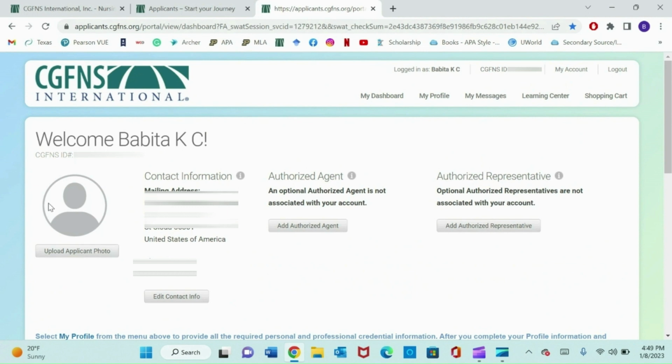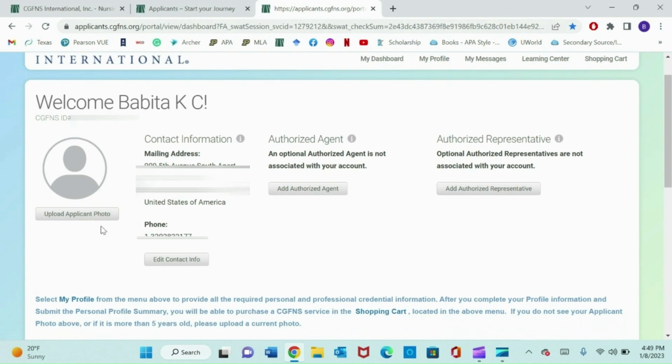On the left hand side, you will see your name, welcome, and beneath this you will see your CGFNS ID number. Pay attention to this CGFNS ID number, because later on, every time you try to contact CGFNS via phone to ask anything about your order status, they will ask you for your CGFNS ID number and you will have to provide it. So make sure you remember this one. And here it says upload applicant photo. It's up to you. You can add one if you want, or else you can just leave it as it is.